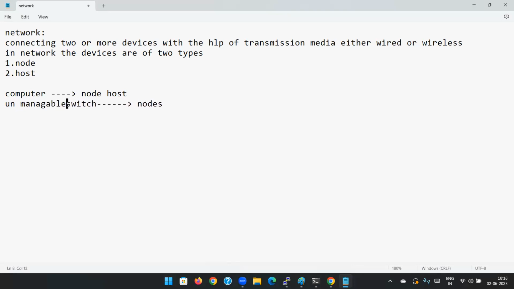Sir, can a computer act as a switch? No. So then how does it go under node? We will discuss that. Hold on. Okay. So now the first point is, what is meant by node? Node means any device which may or may not have an IP address.